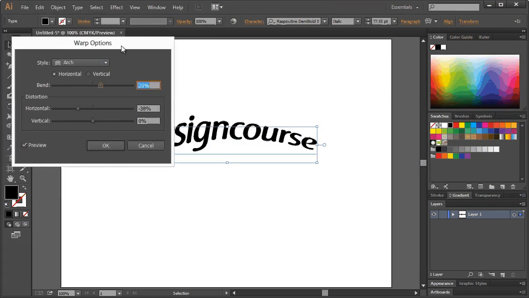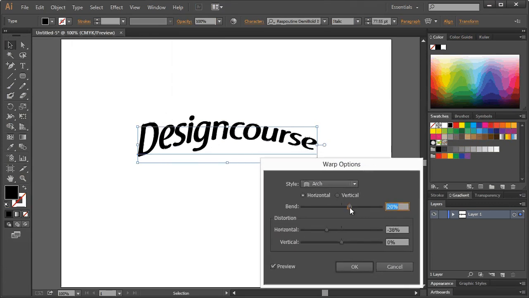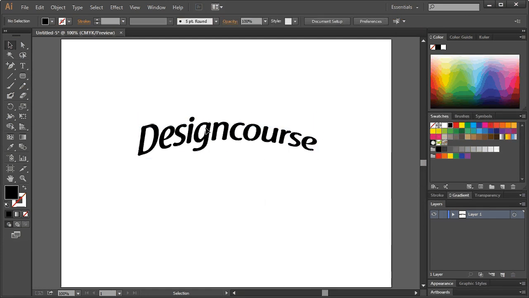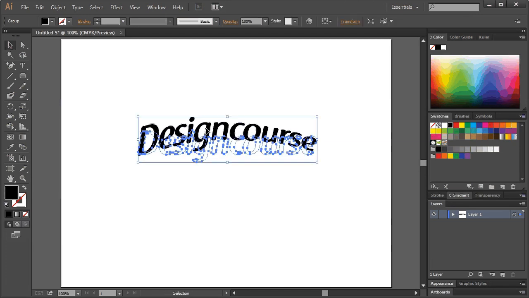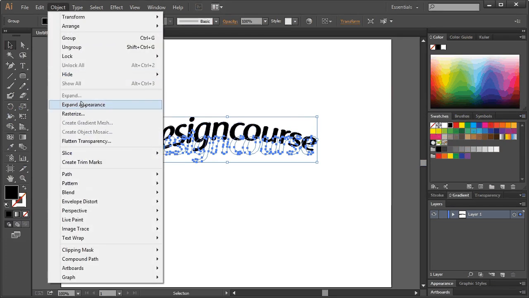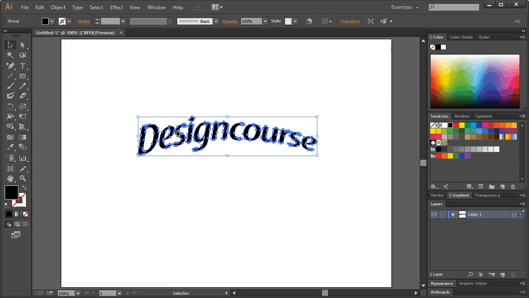So that gives us the warp options. And basically, I'm going to leave it right around here. We got 20% for the bend, and then a horizontal, as you can see, if you adjust this, it changes the perspective just a little bit. So I'm going to leave this around negative 26 and vertical at 0, hit OK. And now what I want to do is go ahead and hit Control Shift O, and that basically just converts it to outlines. And then what I want to do is go ahead and go to Object, Expand Appearance. So what that does is we no longer can edit that warp. So it just basically converts it to outlines there.